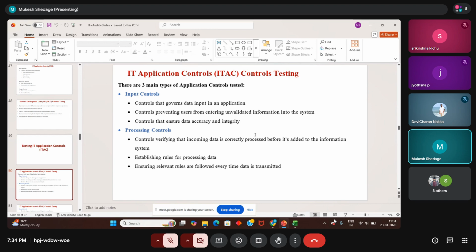No? Okay. Next, control preventing users from entering unvalidated information. Now, how will we do that? How will we make sure that the user is entering the correct information only?